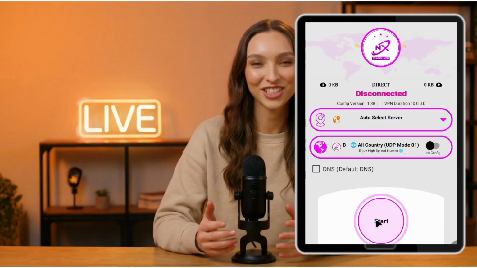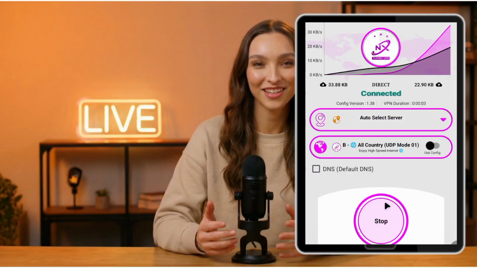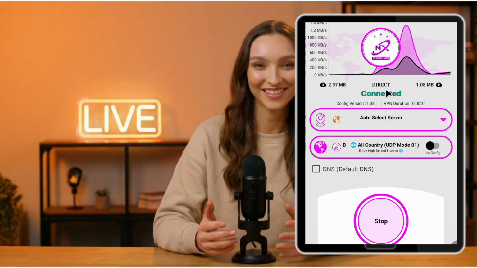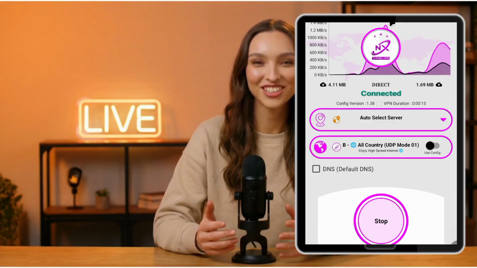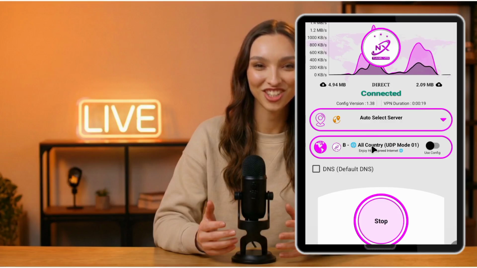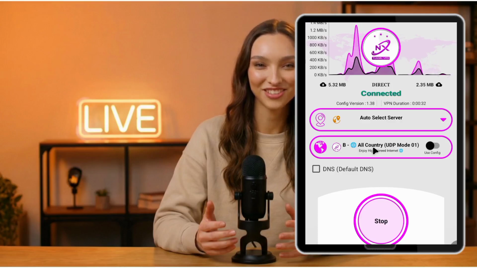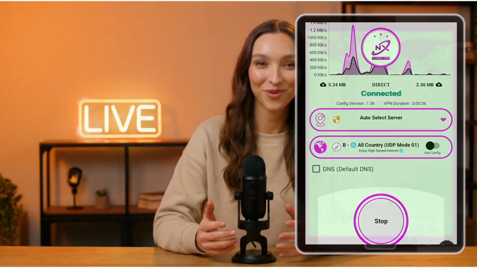Finally, tap Start to initiate the VPN connection, adhering to all terms of service and responsible usage guidelines. Allow the application sufficient time to establish the secure connection. Once connected, your device's internet traffic will be encrypted and routed through a secure intermediary server, enhancing your digital privacy and security within the parameters of responsible and lawful usage.